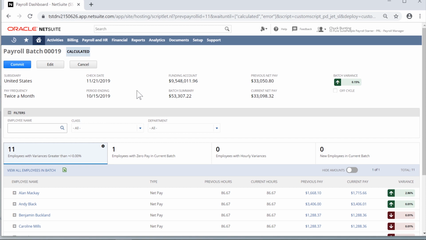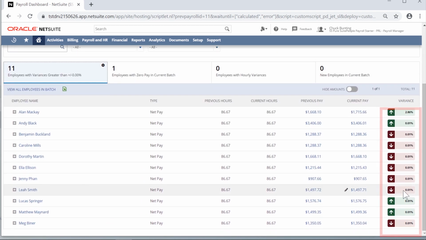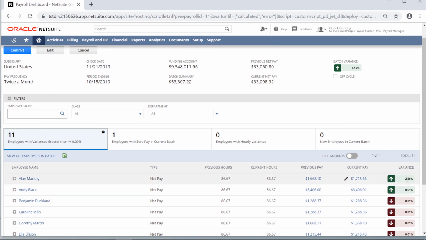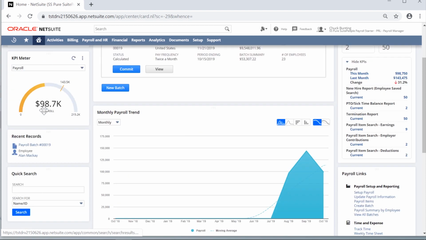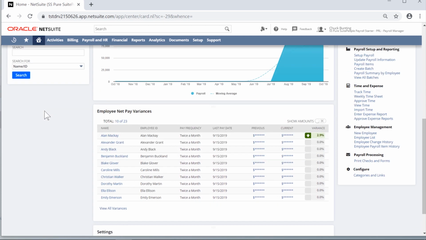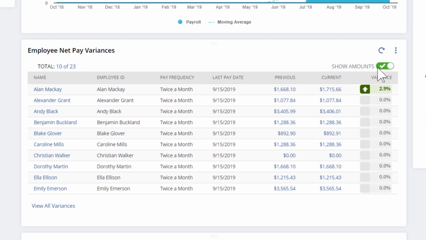After calculating the batch, the payroll manager can immediately take action to identify payments that deserve further scrutiny by reviewing net pay variances, which compare the previous and current paycheck amounts. This can also be seen from the home dashboard KPI. Payroll managers can preview by employee for visibility into how their payout will be broken down, from their net pay to their expenses, taxes, and deductions.